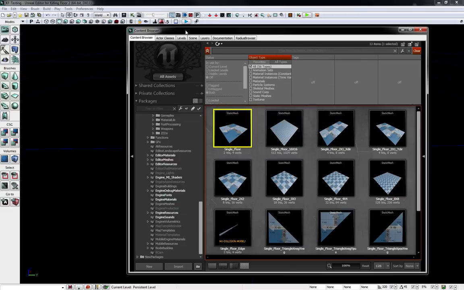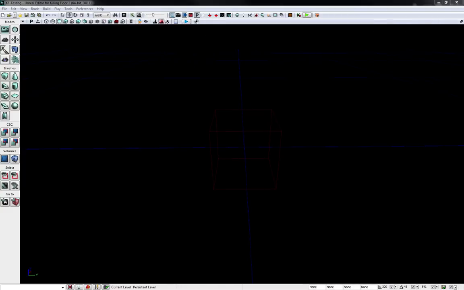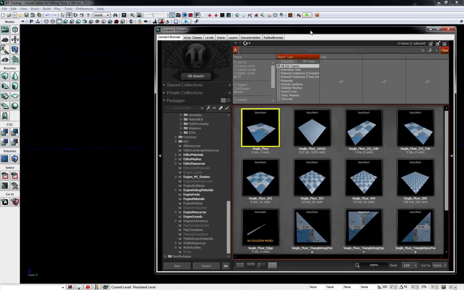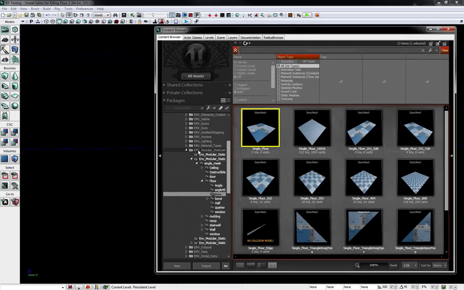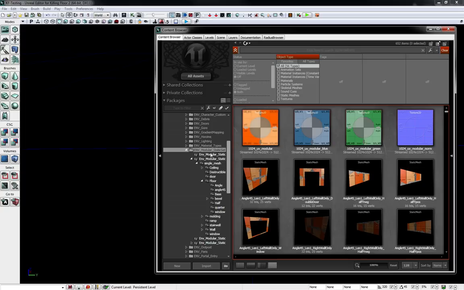And just so you know, I do have a second monitor, so I actually like to have the Content Browser on the other monitor and control it from there. But the thing is, you can't see it, so I'm going to move it over here whenever I make use of it. Make sure you have the static set opened up all the way. And let's get started.